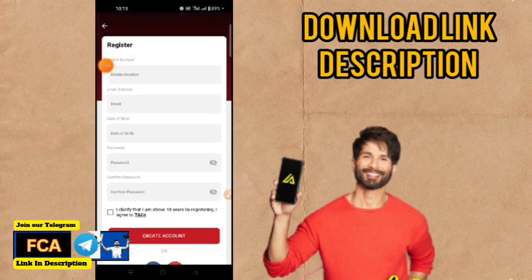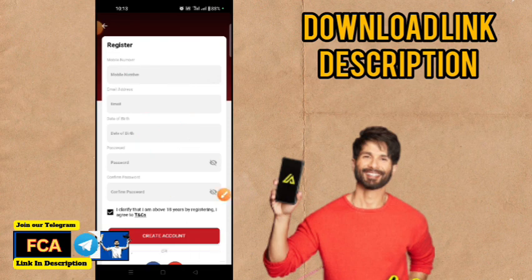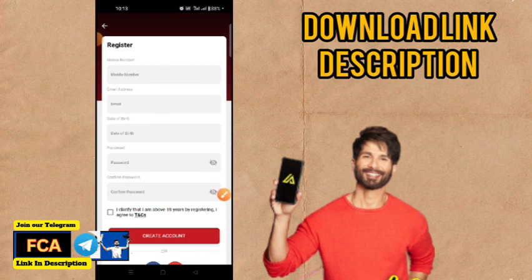Okay friends, how to sign in for this fantasy app? Enter your mobile number, email address, date of birth, password, and confirm password, and create an account. I have already created my account. This is the full referral code of HCA. You enter the code 309 to get the contract bonus. Good bonus of 500. I have already logged in. I will show the full detail.